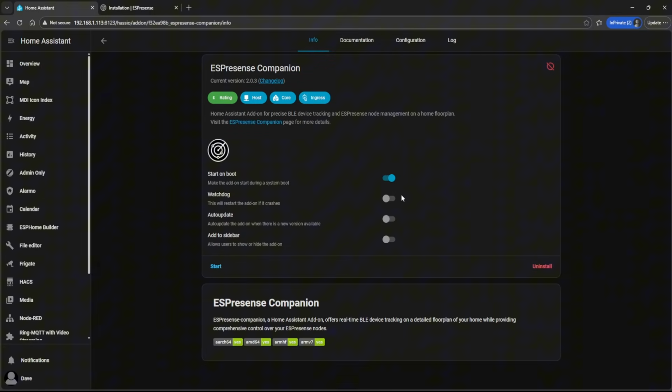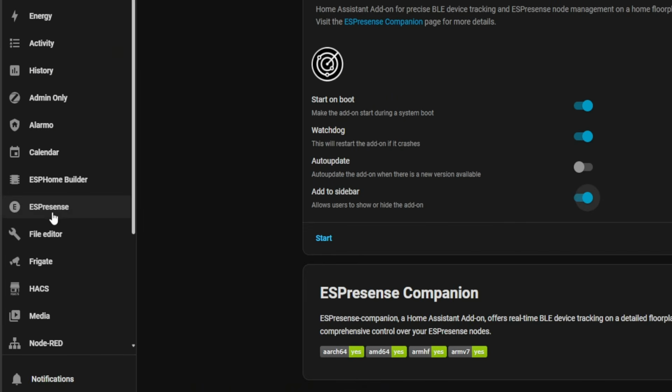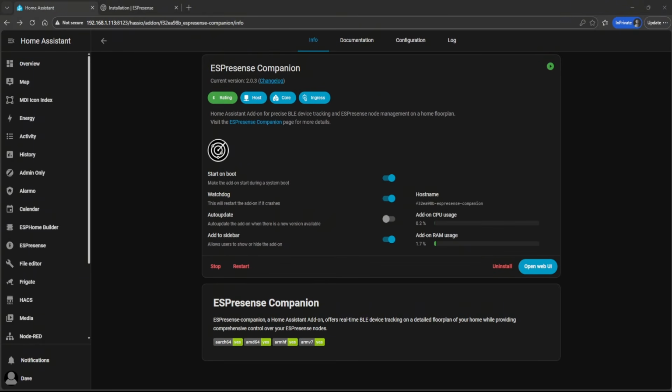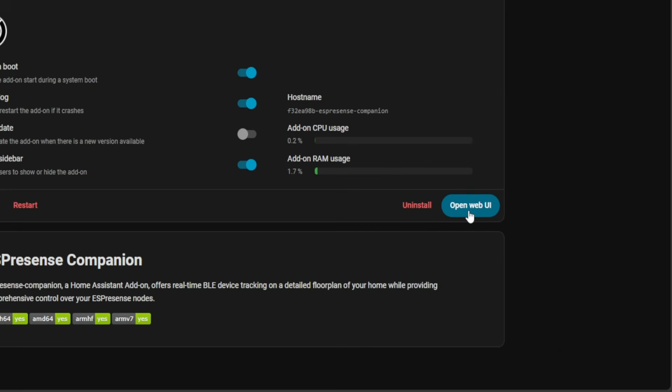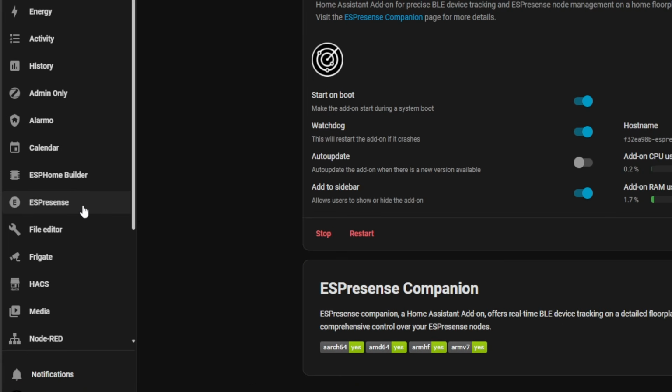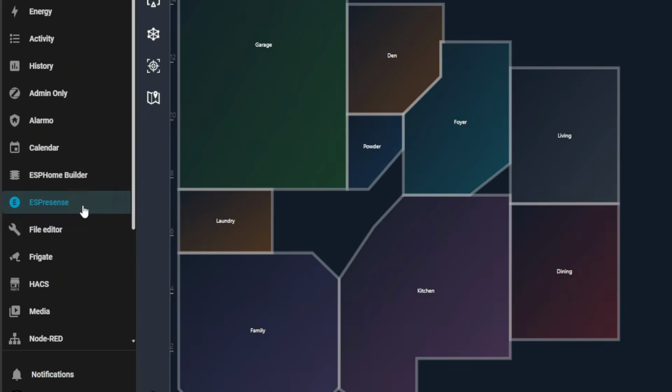Once that's installed, if you check Watchdog, which means it will restart if it crashes, I'm also going to check Add to Sidebar, and you should now see you've got ESPresence as an option here on your sidebar. And then just click Start. Now that we've started ESPresence Companion, I'm going to open the UI, which you can either do from Open Web UI here, or from the sidebar, you've got ESPresence, which I'm going to click on now.